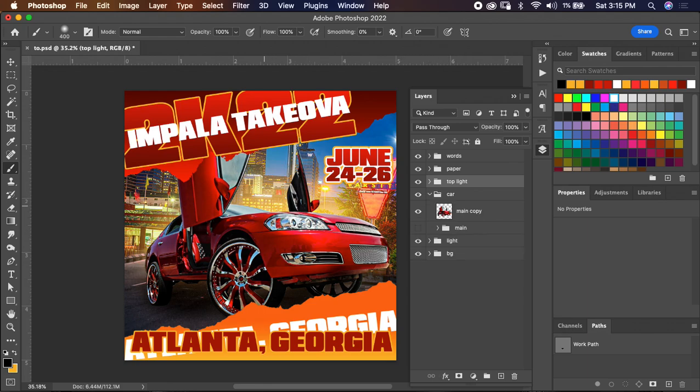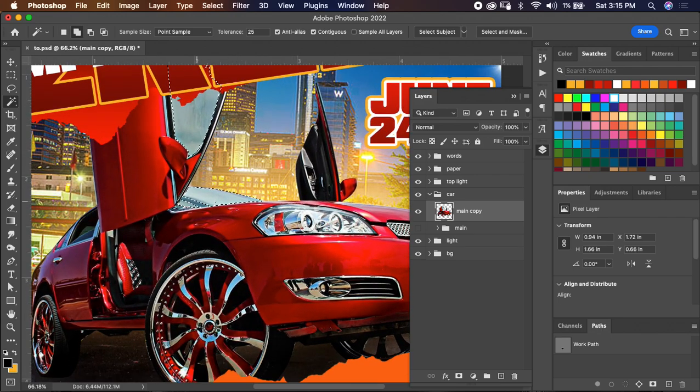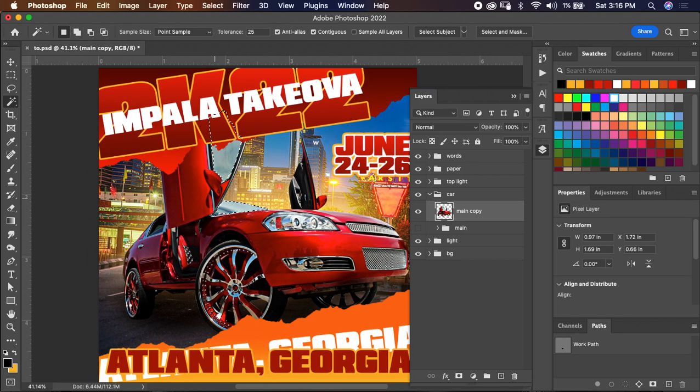Because if you're having a car parked, more than likely, you can see a reflection in the windows. So let's hit the magic wand, select the window, and let's get this windshield. However you get it is how you get it. All right. So now, we're not going to cut it out. We're going to copy it. So Command J, put it on its own layer.